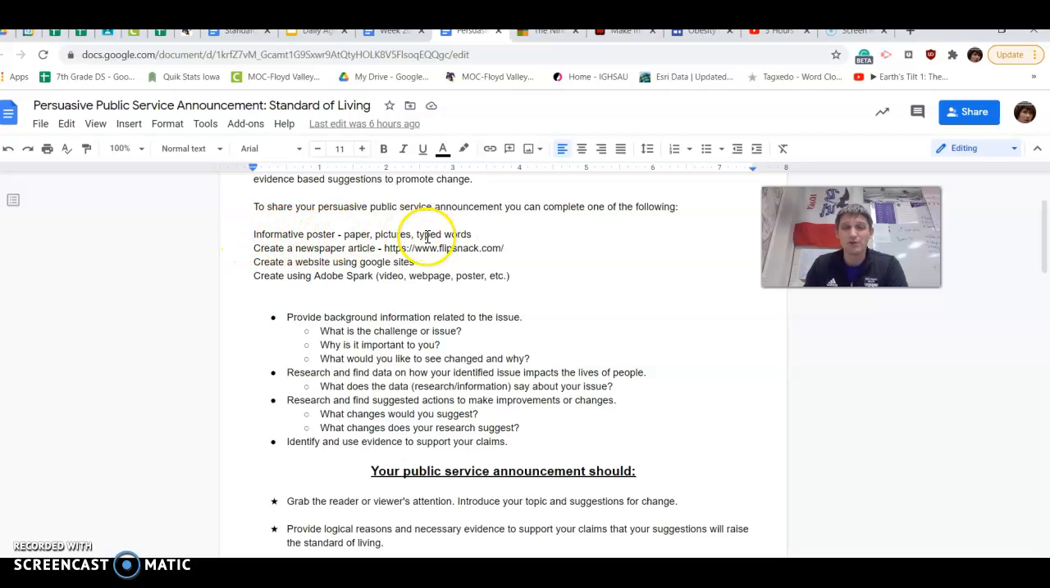It might be difficult for you to do a poster and then share that with us. So my guess is you're probably going to have to choose to either do a website using Google Sites or create a presentation using Adobe Spark. So I know it says video web page poster. I think right here it'd be best if you did a presentation. That's one of the options there.